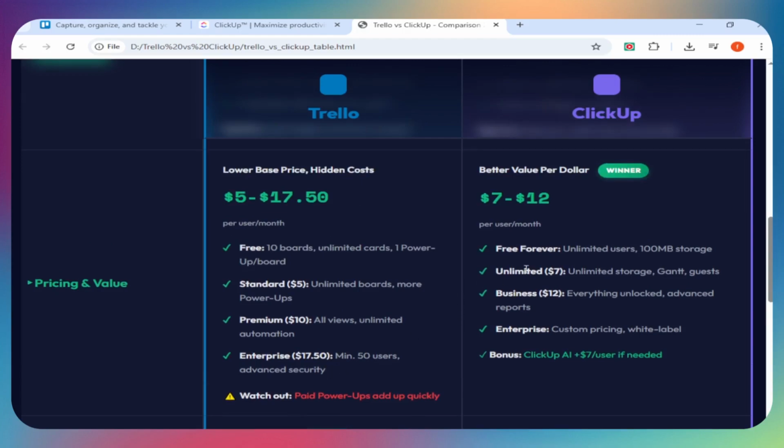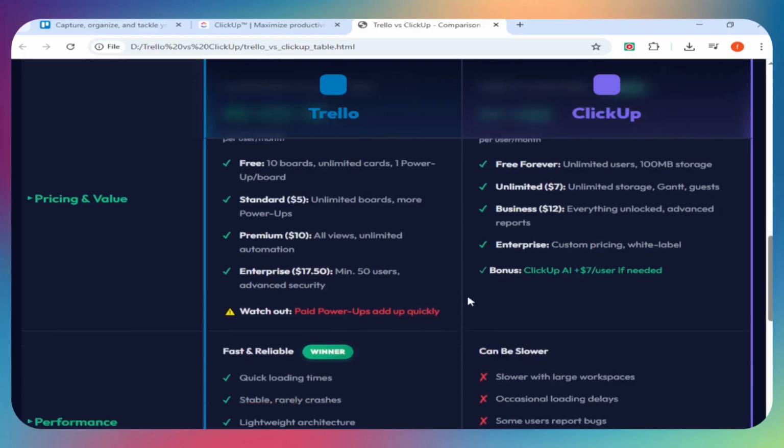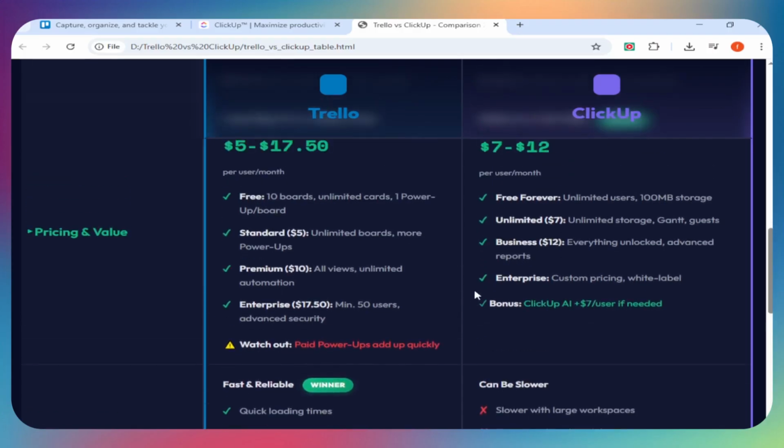Here's the catch. Trello's pricing looks cheap until you start adding paid Power-Ups. Need Salesforce integration? That's extra. Advanced reporting? Extra. Time tracking? Extra. The base price is low, but you'll likely spend more as you scale.